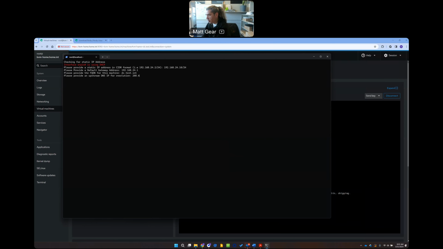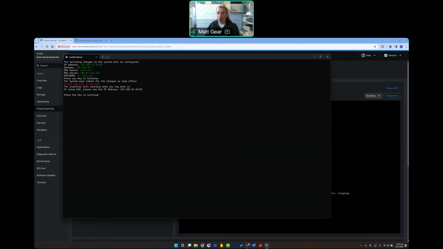And for our upstream DNS, we'll just go ahead and use an external DNS server here. If you have another DNS server in your environment, you can absolutely use that. So we get a quick review of the data that we entered here to set our network stack. I'm going to press enter, and then the server is going to reboot here.